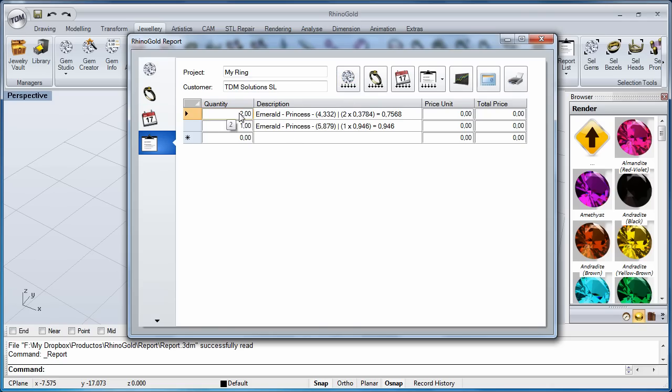Okay, 2 quantities. But now I have the option to define the price per unit. I will not use real prices, but I will put 200. Automatically 2 times 200, and the total is here. I think it's really easy.